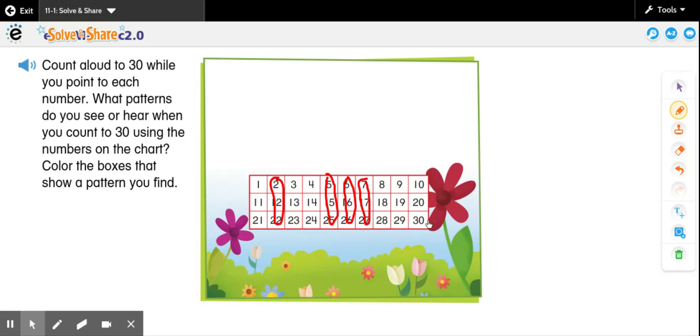Okay, so there's a lot of different patterns that you could find, and all through topic 11, we're going to be looking for those kinds of patterns.